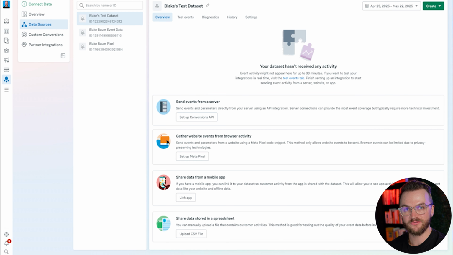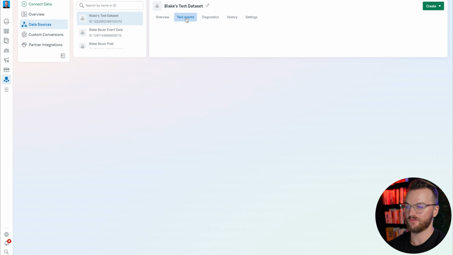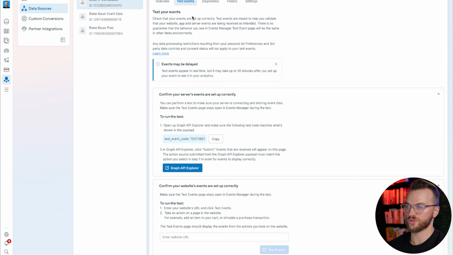All right, so now that we've done that with the data set and all of that is connected, you can go ahead and test the events to make sure that it's working. So you can go to here, test events, and then go to run a test, enter your website URL, and then click on test events. It's going to open up something that essentially shows you the actual data in real time that's being tracked, including page views, content views, add to carts, checkouts, and even purchases.